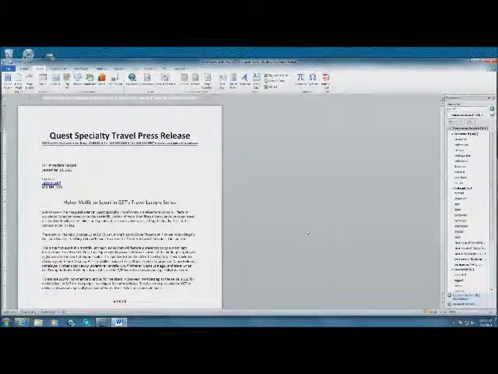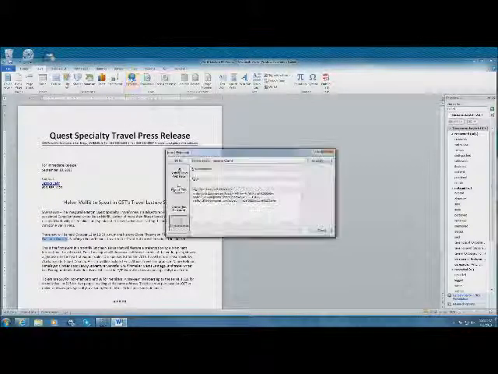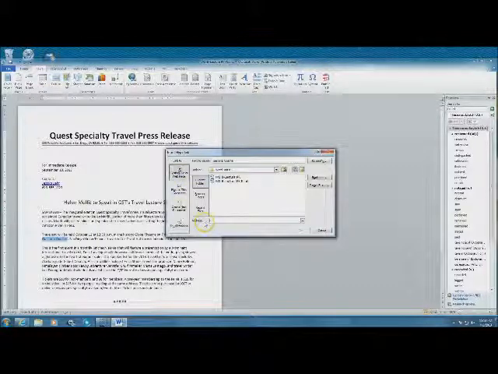Scroll down and select gas lamp quarter in the second paragraph. And click hyperlink from the insert group. And we want to do from existing file or web page. And where it says address, type www.gaslamp.org. And then click OK.